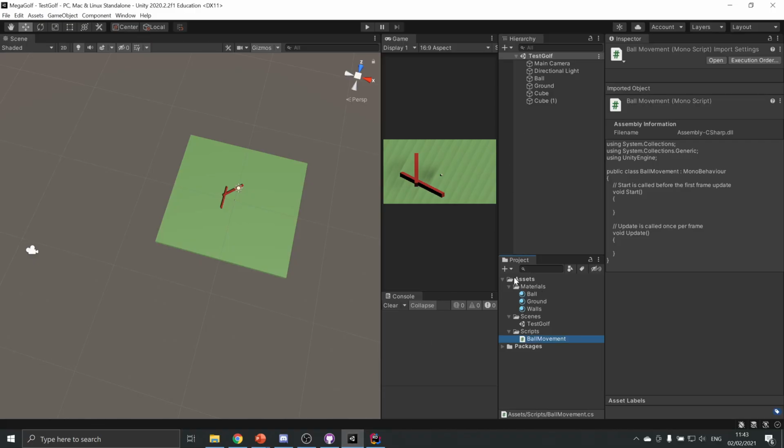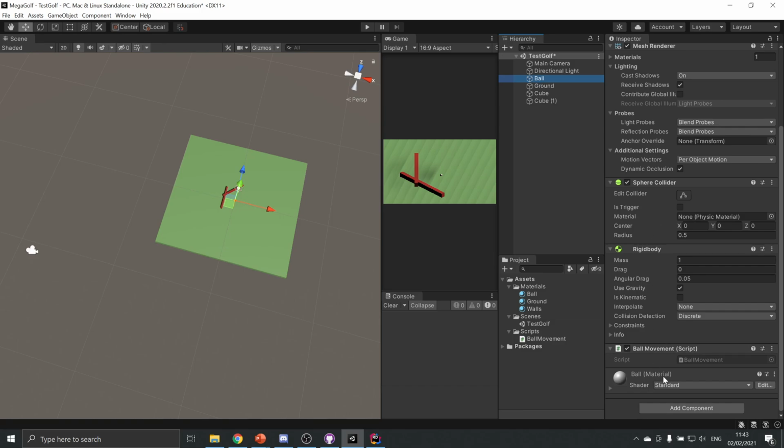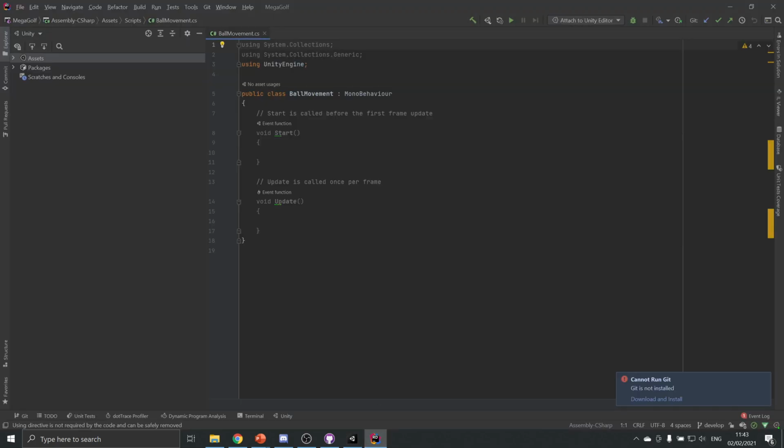So I'm just going to jump back into Unity and I'm going to put the ball movement script onto the mini golf ball. And you'll see here, it's a script here. It has no functionality, and that's because we haven't given it any way to do anything.